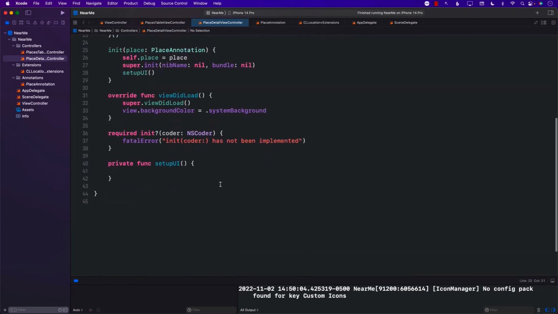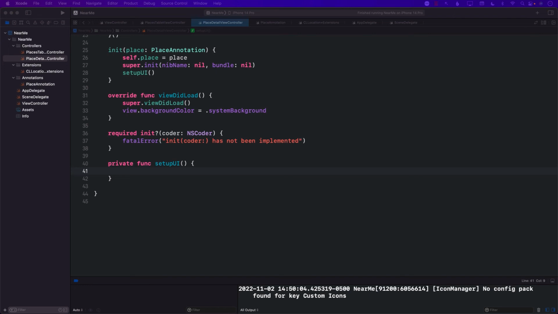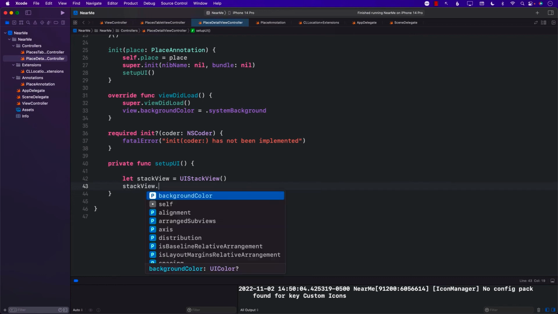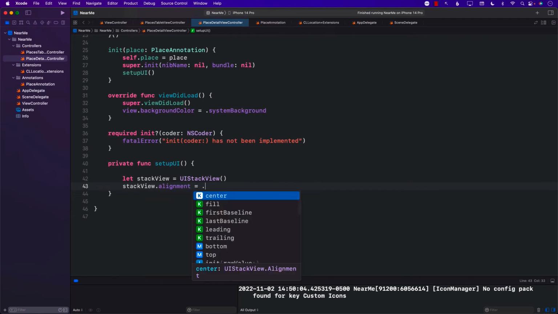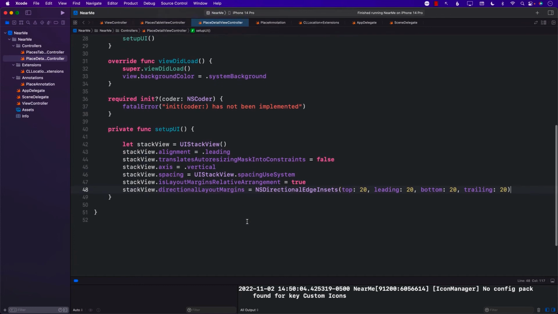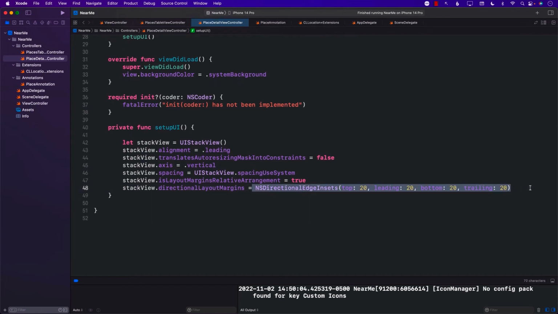Inside the Setup UI, we are going to go ahead and start by creating a Stack View. We will set the alignment for the Stack View to be leading. We're going to set a couple of other properties of Stack View, including the margin. These are all the UI-based properties. And we are setting the margin so that the Stack View is not completely touching the edges of the screen. So it's like a 20 points margin.